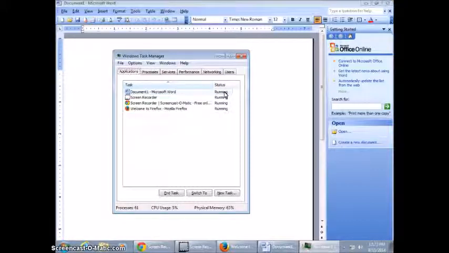Now, I couldn't really demonstrate that today because I'd have to try and figure out how to make my computer freeze, and I don't want to do that. So you'll just have to pretend that right here next to Microsoft Word it says not responding.